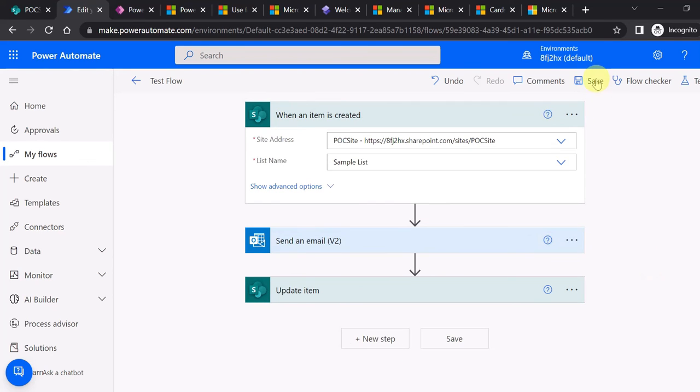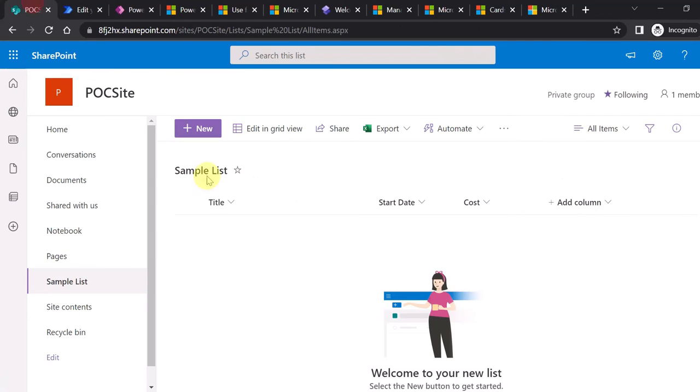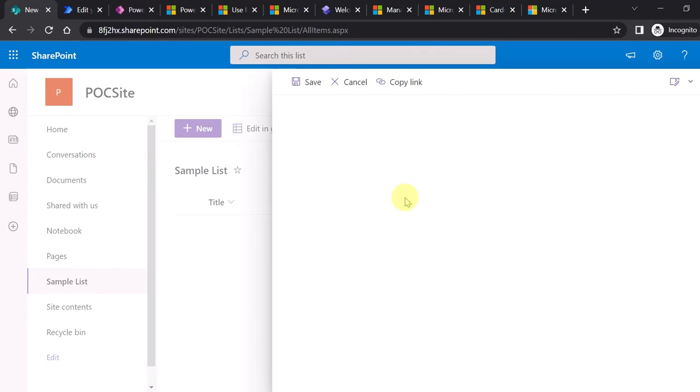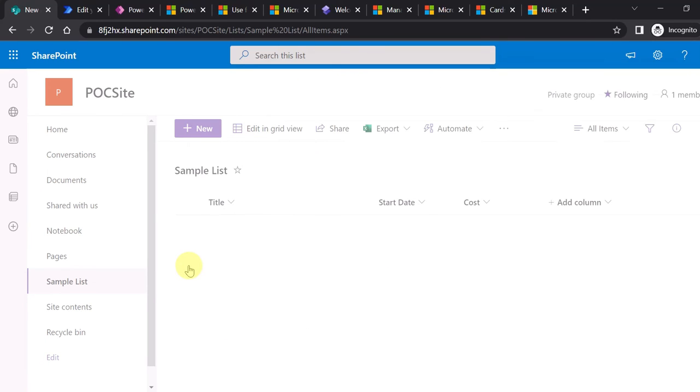Okay. Now let's save the flow. Let's save this particular flow and let's see this in action again, how once this flow is executed, how your item will be updated. So I'm going to the SharePoint list. What I'm going to do is create a new item, demo test Whipple. Okay, this is the item which I have created.